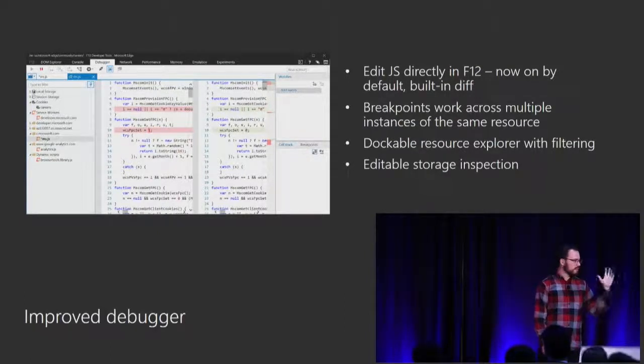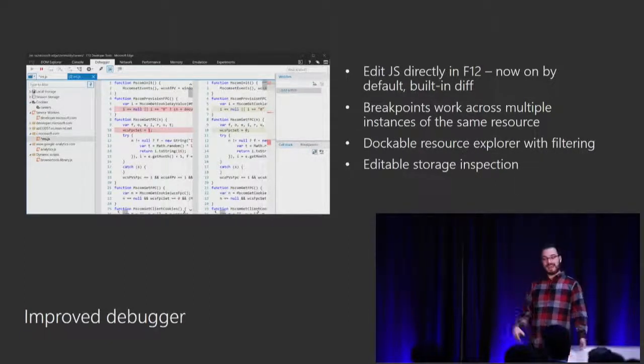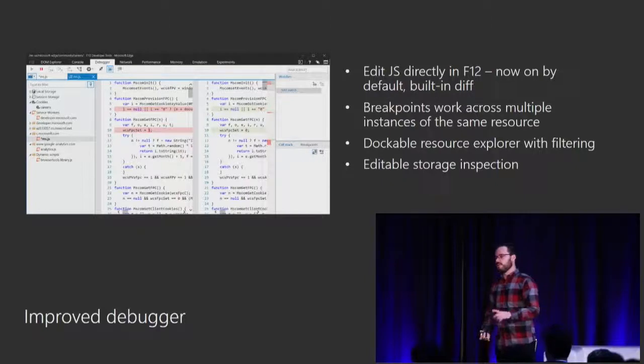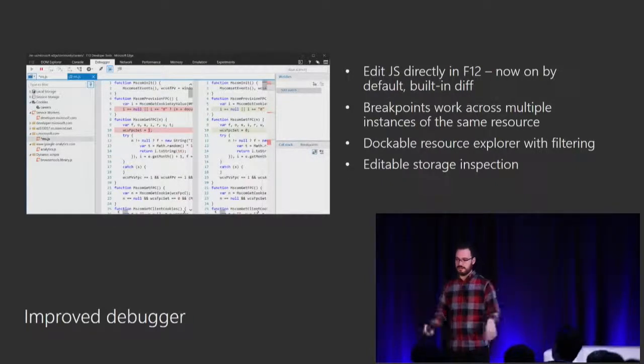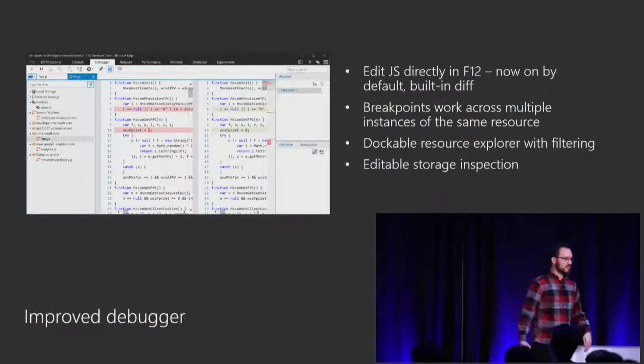The Resource Explorer is now dockable. That was high piece of feedback from users. And we've started to add storage inspection. So local storage, session storage, cookies, they're all there. You can edit them. And we're working on IndexedDB, which I'll talk about in just a minute.